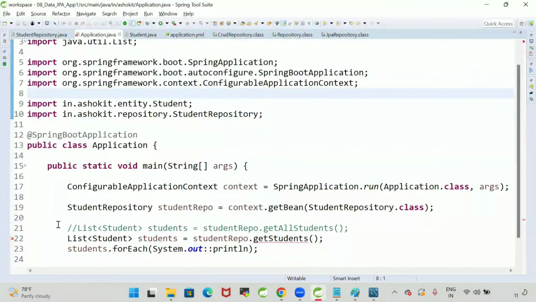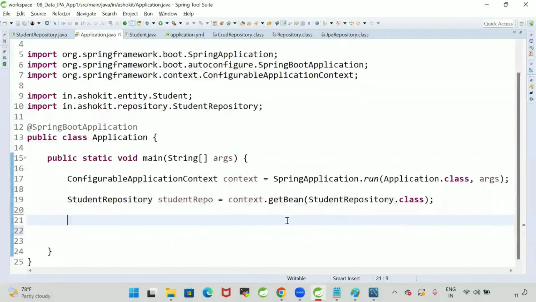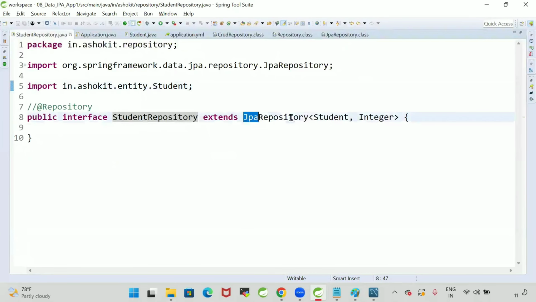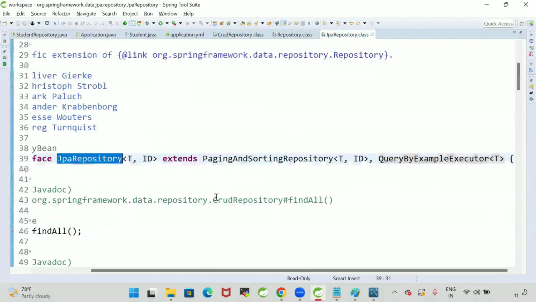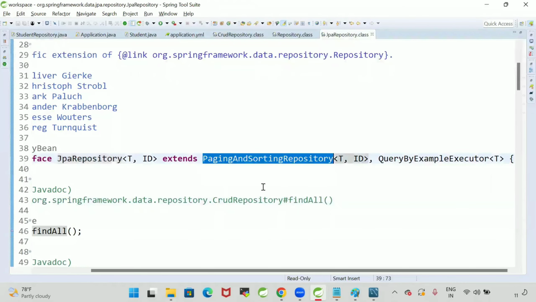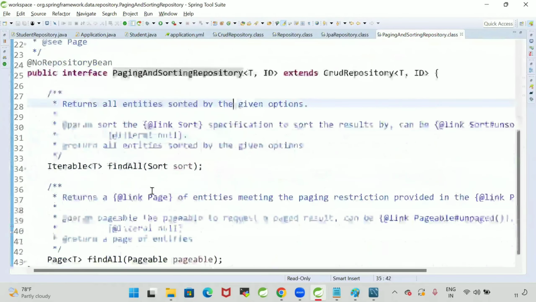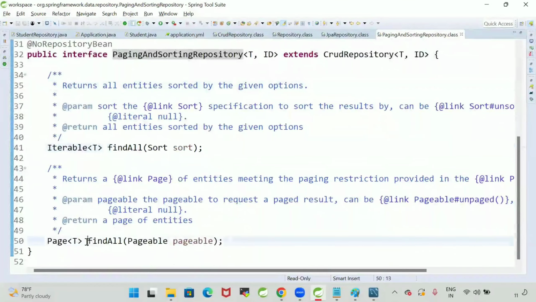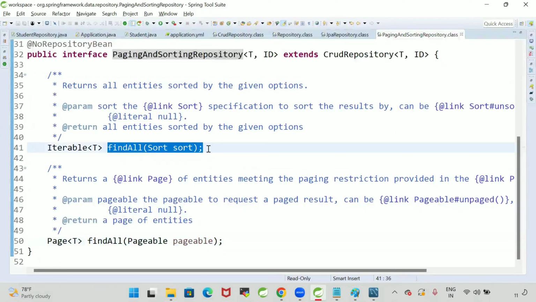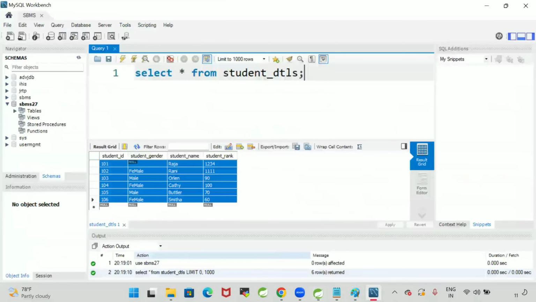Let's go here. The student repository is there. I'm going to call the method with pagination. First of all, let us see which repository my student repository is extending now. JPA repository, which extends paging and sorting. In paging and sorting there is findAll with Sort and findAll with Pageable, so 2 methods are available. Earlier in the CRUD repository, we had only the findAll method with no parameter. It will retrieve all the records from the table.